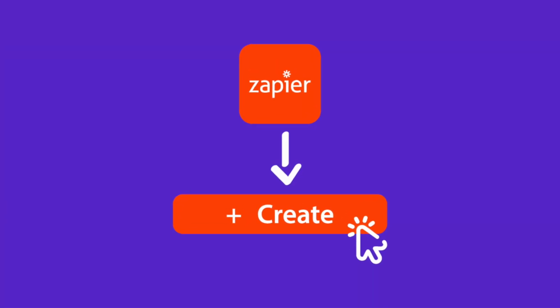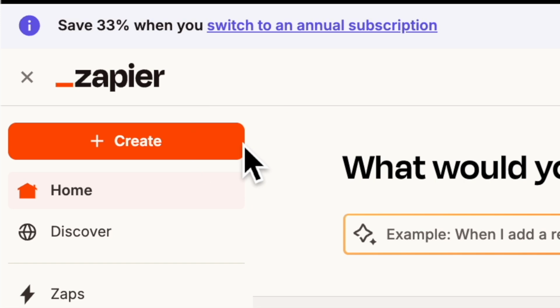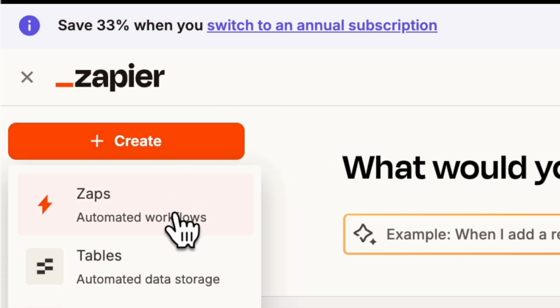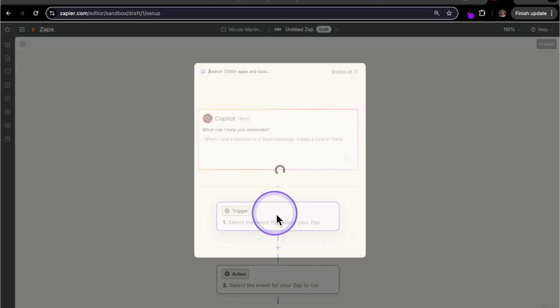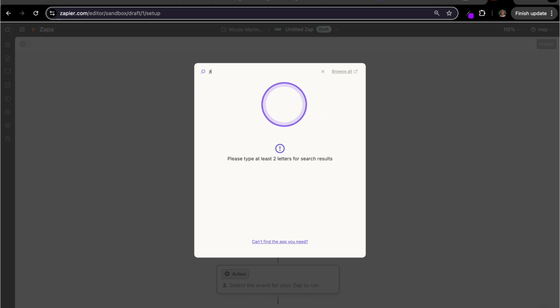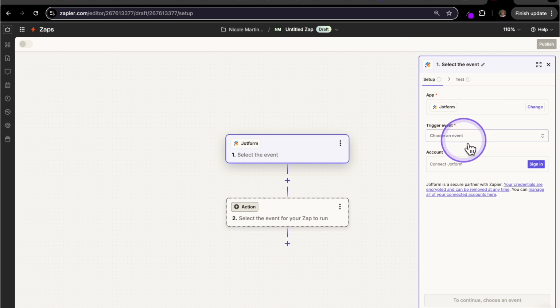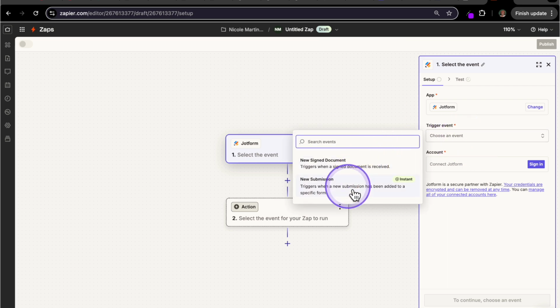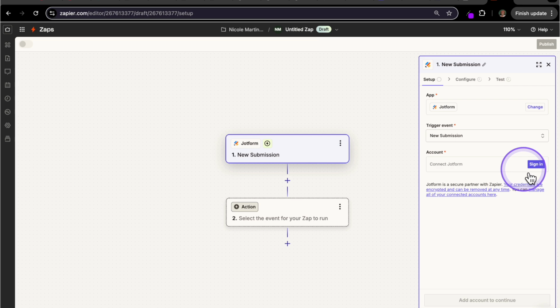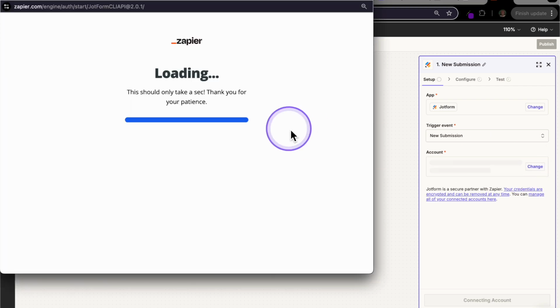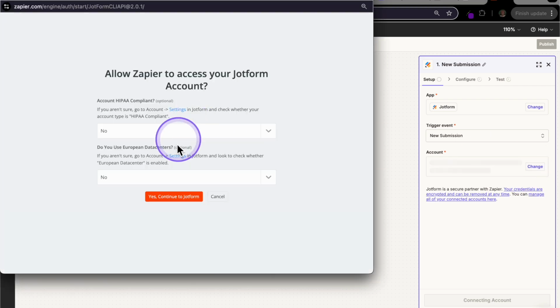So log into your Zapier, and I want you to create a new Zap. Click on your first trigger and then type in Jotform. For the trigger event, you're going to choose New Submission, and then you're going to click Sign In to connect it to your account. For this example, for HIPAA compliant, I just said no because this does not involve me. And then for do you use European data centers, I pushed no.